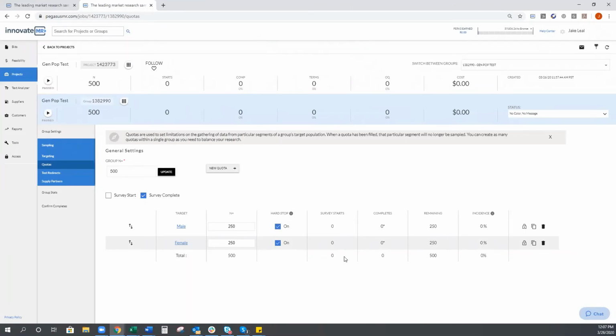And it defaults to survey completes or hard stops. But if you wanted to do click balancing, like I mentioned on the last screen, you just simply click this button right here, and now these will be click-ins versus hard stops. So this is just a quick example of our quotas and what we can accommodate.